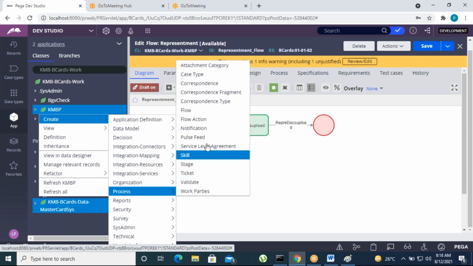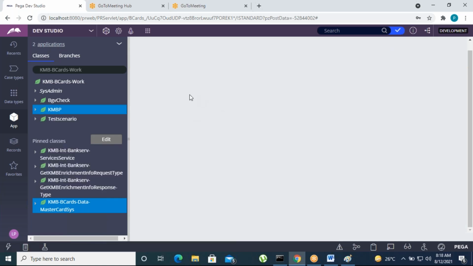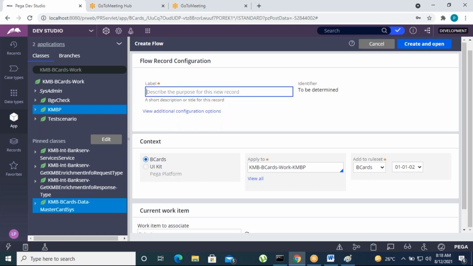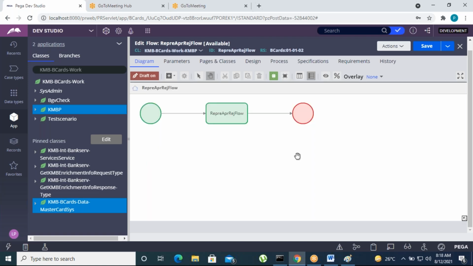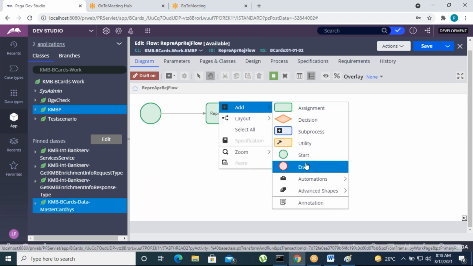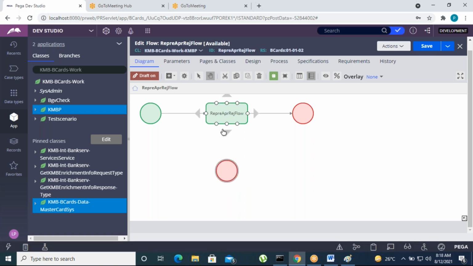Go to process and flow now. That flow is repri approve reject flow. Repri approve reject flow. Okay, and create and open this. We have already one connector will be there, and we'll get one more connector. We have already approve reject flags, correct?